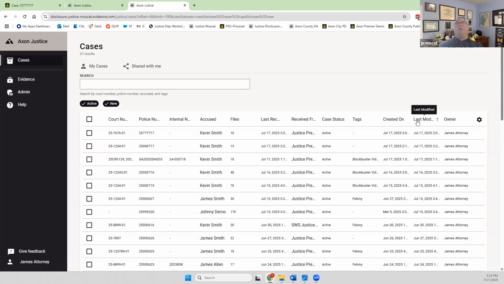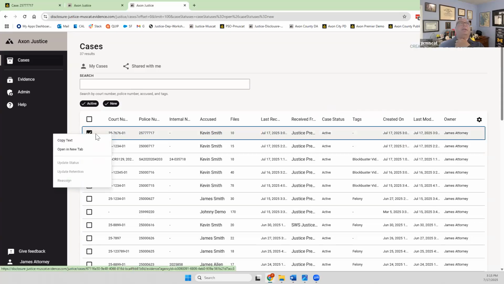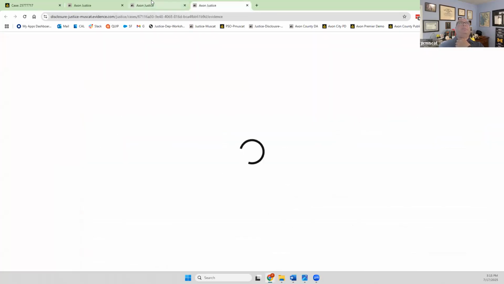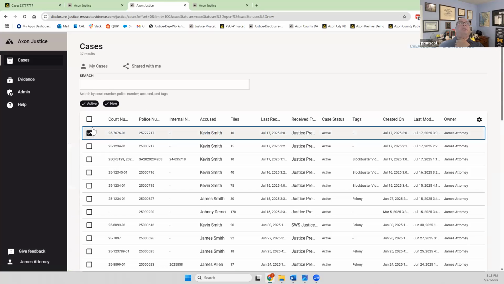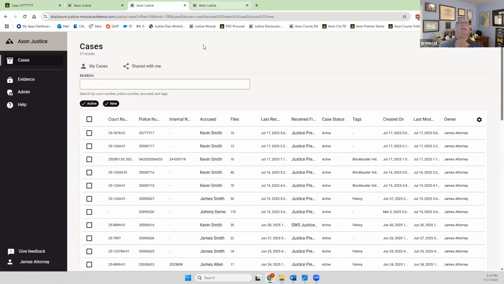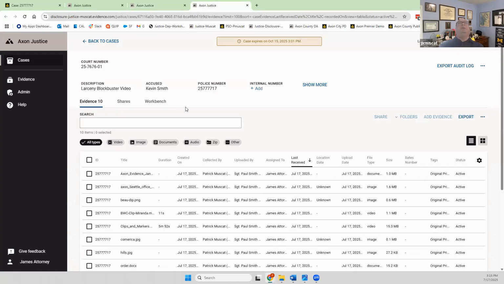And then the date the case was created, the last time it was modified, and the owner of the case. When you receive a case, I like to open them by right-clicking and opening in a new tab, so it keeps my dashboard screen open. If I want to open another case, I can, and it opens up that particular case.